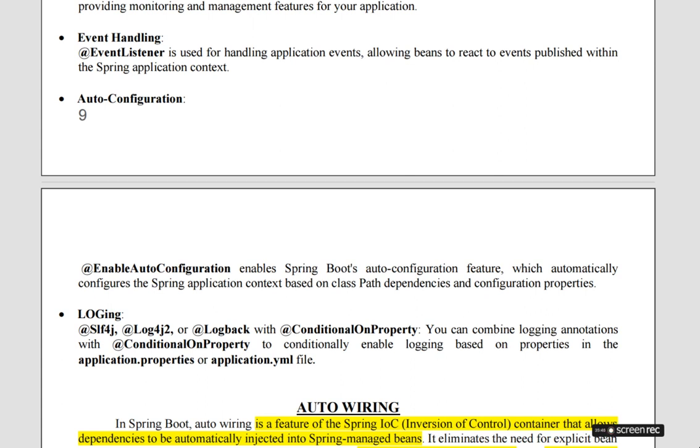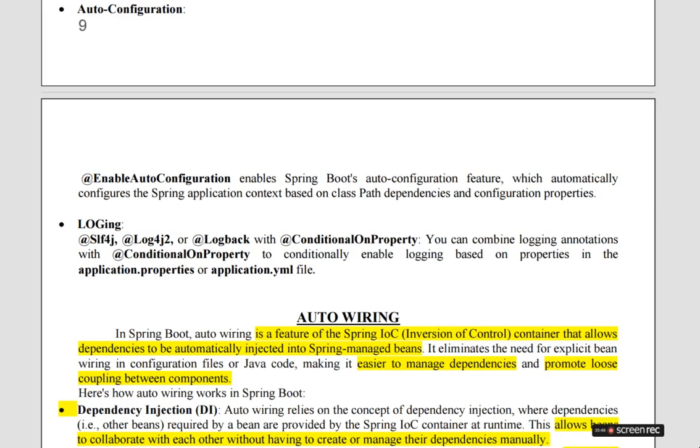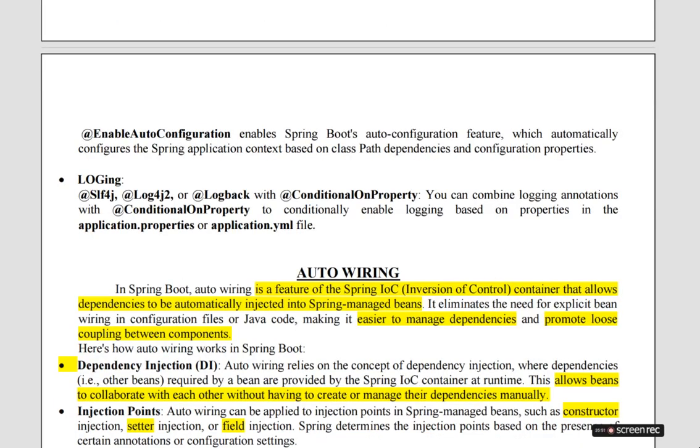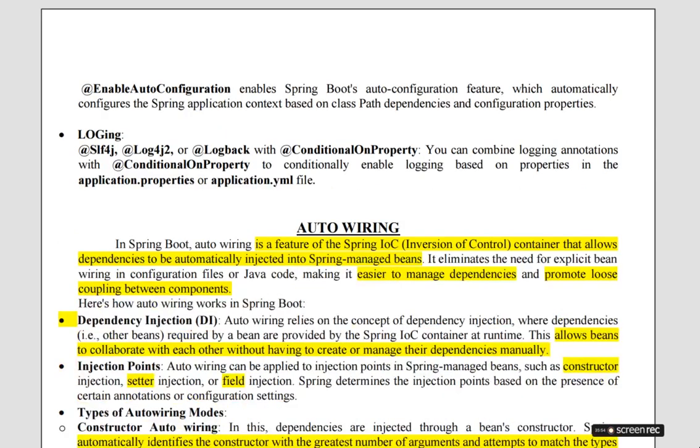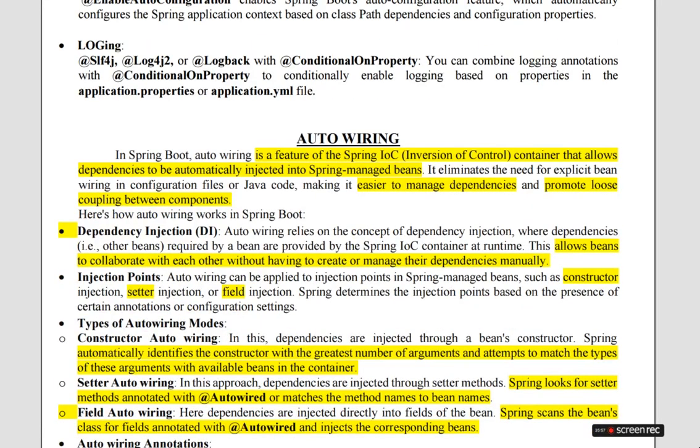Next comes the non-functional requirement, that is logging. Logging can also be achieved in our application using annotations like at SLF4J, at Log4j2, or at logback, at conditional on property, like that. You can monitor and keep track of our device working, and busy areas, busy APIs, busy time schedules, like that. Various parameters can be handled through these annotations for logging purposes.